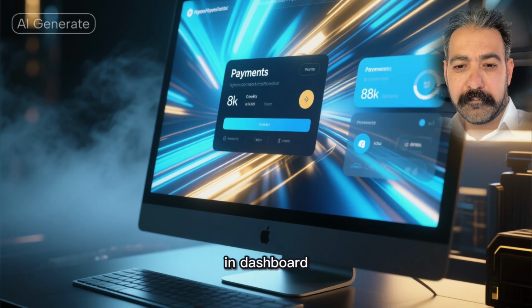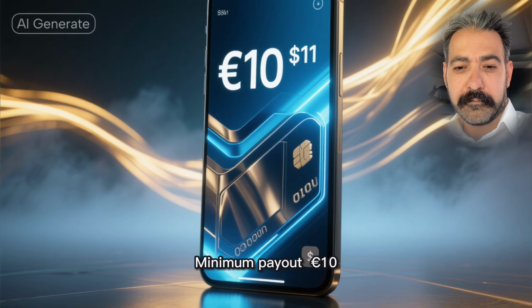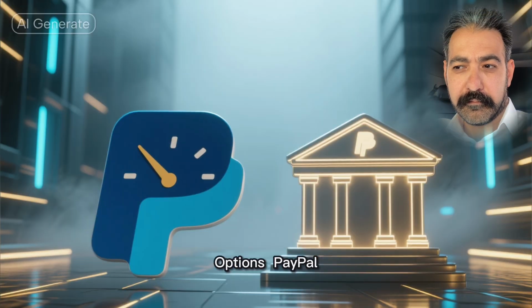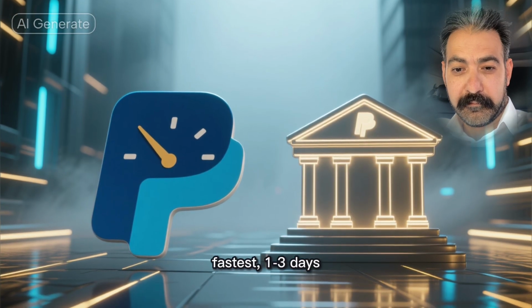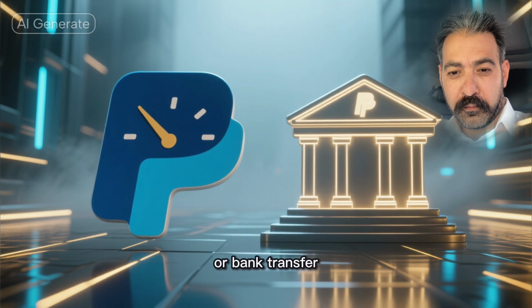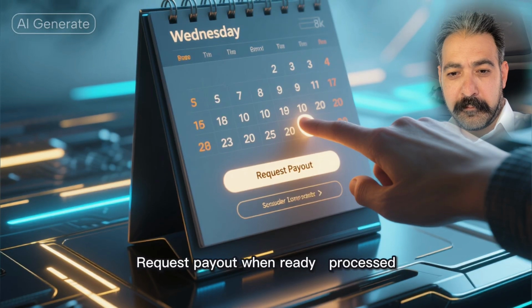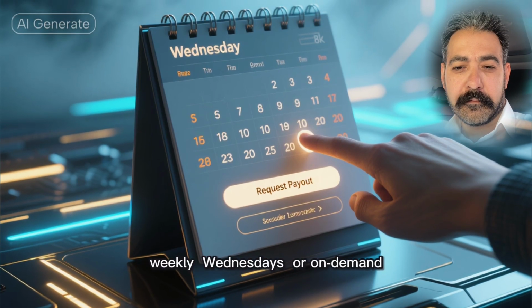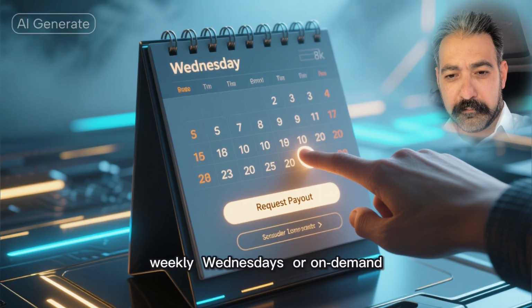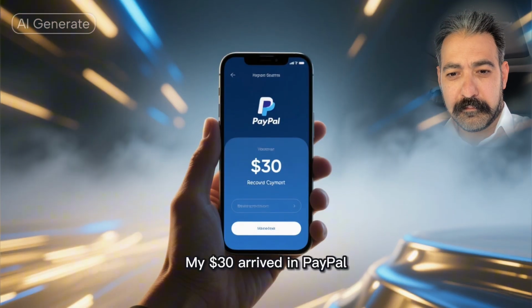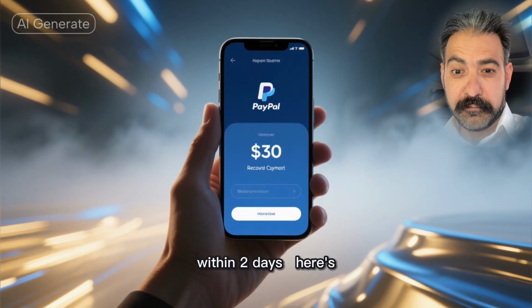Final step, cashing out your earnings. Go to payments in the dashboard. Minimum payout, $10, about 11. Options: PayPal, fastest, 1 to 3 days, or bank transfer, slower. Request payout when ready. Processed weekly, Wednesdays, or on demand. My $30 arrived in PayPal within 2 days.